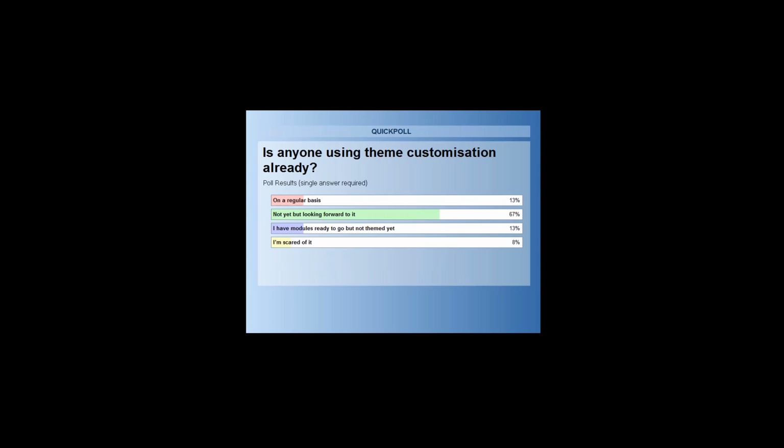Interesting result here, Kevin and Owen. Okay, thank you everyone who has voted. So we'll just show the results of that. So what we're seeing is 13% are using theme customization on a regular basis, which is great to see. 67% aren't using it yet, but are looking forward to getting their hands on it. 13% also have the modules ready to go, but they're not themed yet. And 8% are scared, but please don't be scared of it.